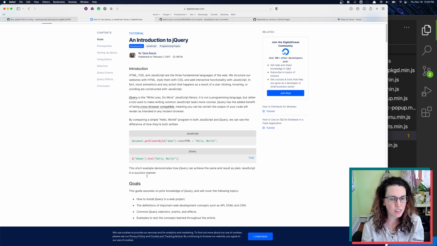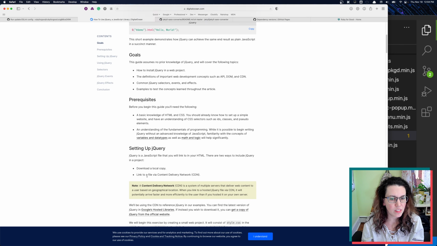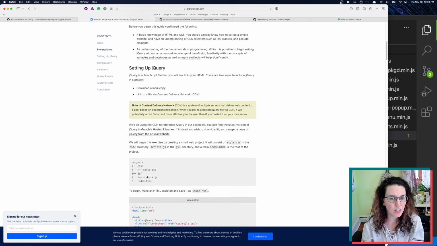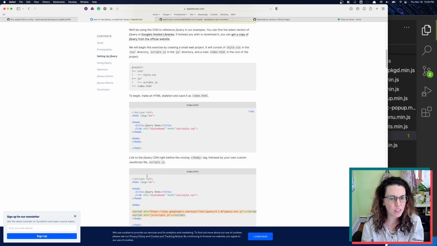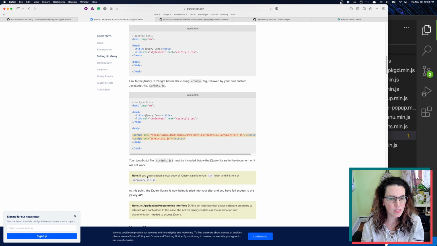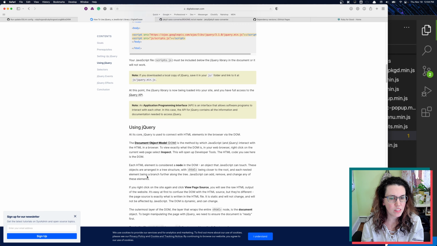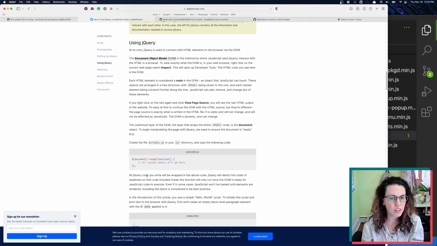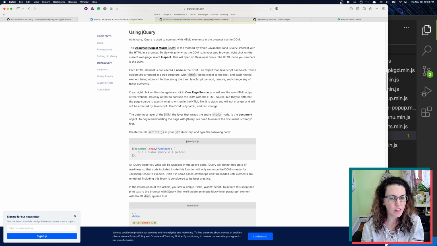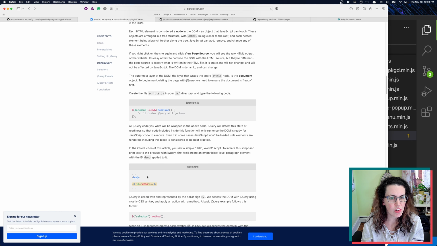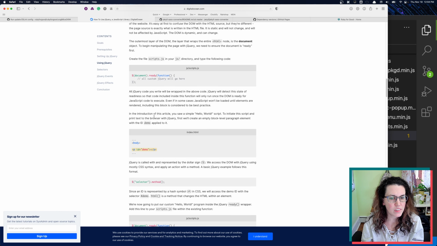Document that. Yeah, it is JS. Anonymous functions in jQuery.